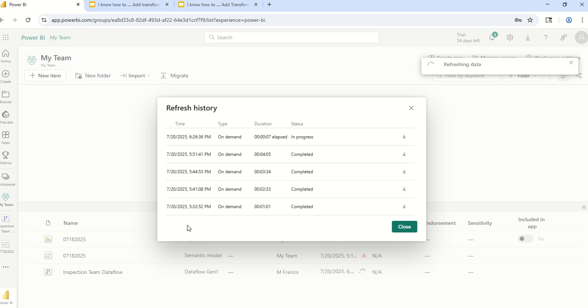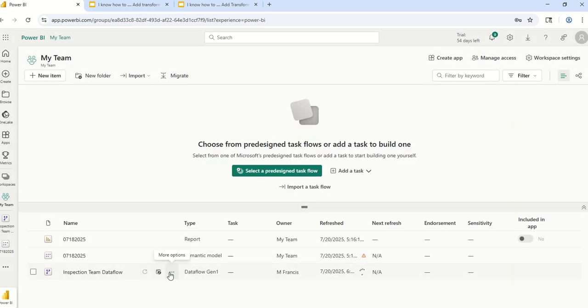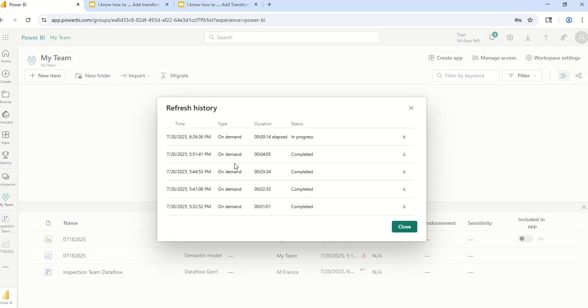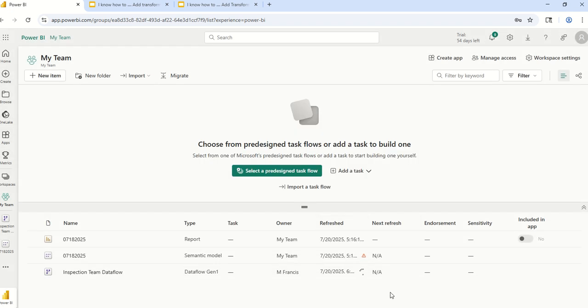So I'm going to go to refresh history. It's running. Looks like it's done. Double check. And it's still in progress. I don't want it to proceed until it is completed. So I'm going to wait. It should not be too much longer.